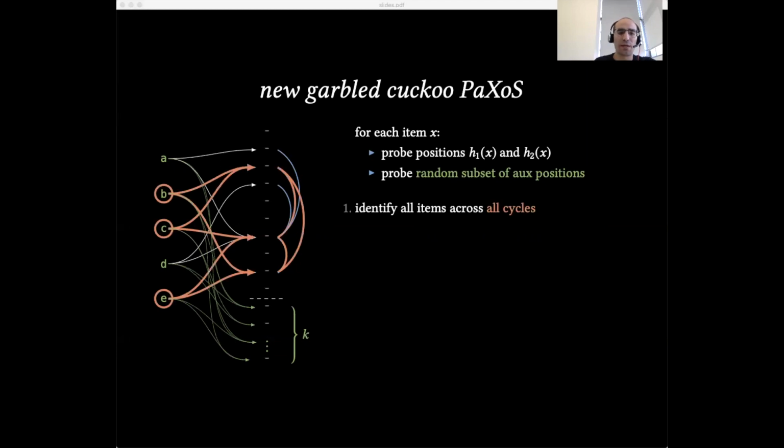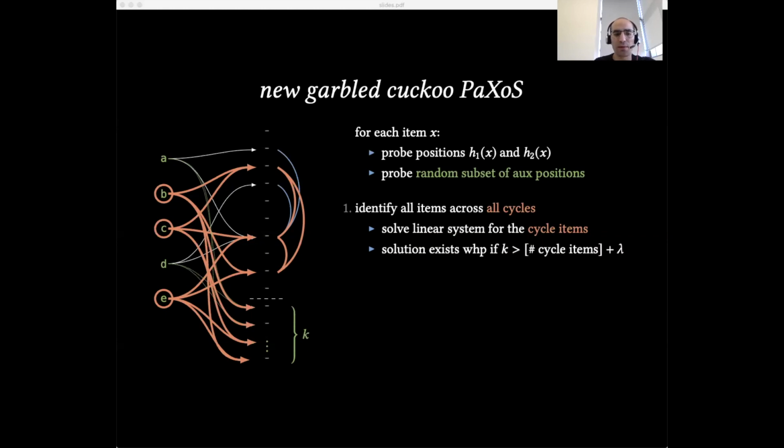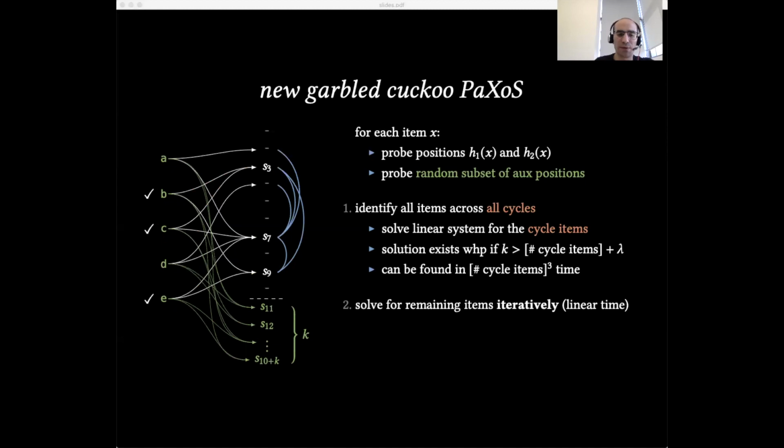So our idea is to first identify all items that appear on cycles and to identify the graph induced by them. This graph implies a system of linear constraints, which we can solve in the hard way using Gaussian elimination. The idea is that if the number of variables here is a little bit greater than the number of constraints, specifically here, if k is greater than the number of cycle items plus lambda, then with high probability we'll have a solution. And if we have a solution, we can compute it using Gaussian elimination in cubic time. But note that this will be cubic only in the number of items on cycles and not in the total number of items.